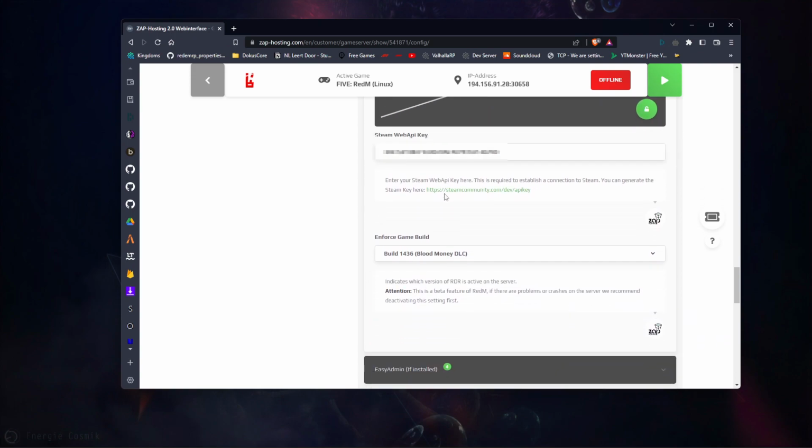Zap Hosting gives you already a Steam Web API key. If you want your own Web API key to be used, you can click on this link and create one. Steam will ask you to log in, and then it asks you to fill in a domain. That domain can be anything. It doesn't need to be a domain extension. So you can just type a name in there and click continue. You do not need to own a domain to have a Steam API key.